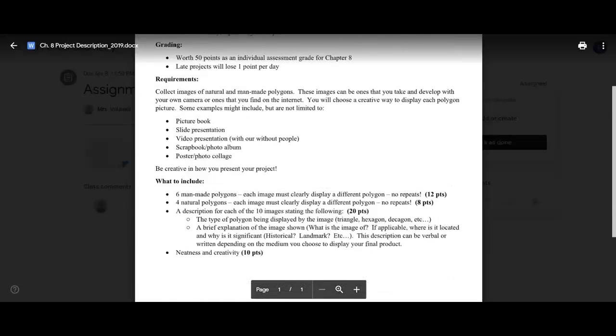You are required to collect images of natural and man-made polygons. These images can be ones that you take with your own camera or ones that you find on the internet. You will choose a creative way to display each polygon picture. You can make a picture book, a slide presentation, a video presentation, a scrapbook or photo album, or a poster or photo collage. However you decide to display your work, be creative with your final product.